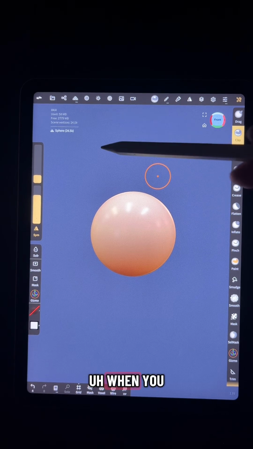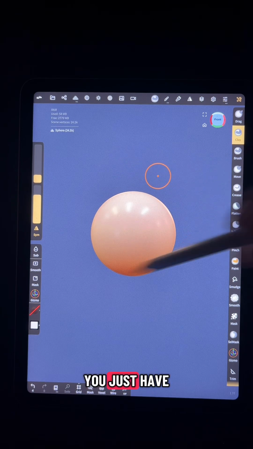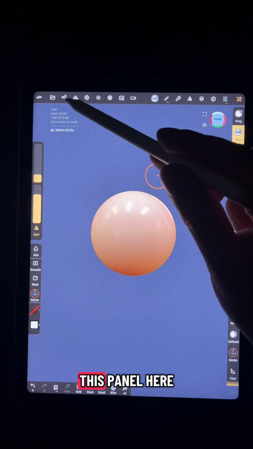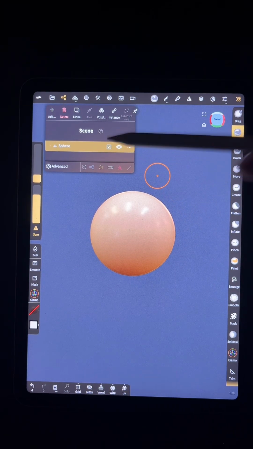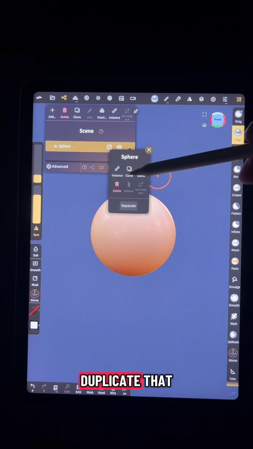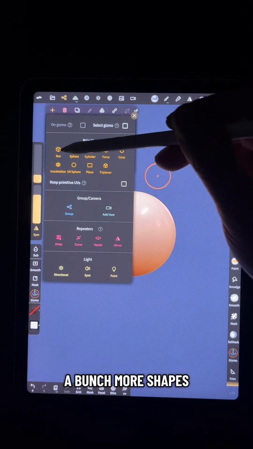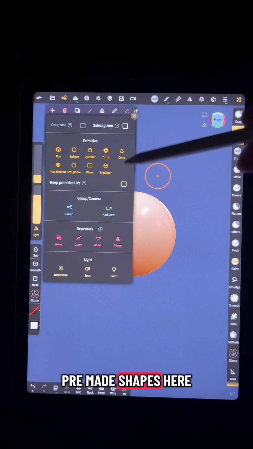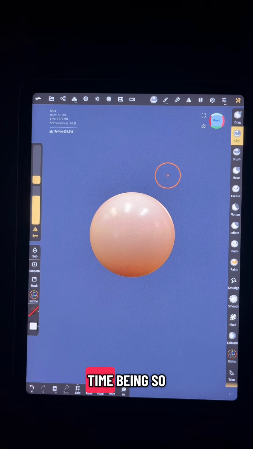So here we go. When you open up Nomad Sculpt, you just have a sphere. So we go into this panel here, we can see our shapes. There it is, the sphere. And we can duplicate that or delete it. We can add a bunch more shapes, and there's these pre-made shapes here. But we're just going to work with the sphere for the time being.